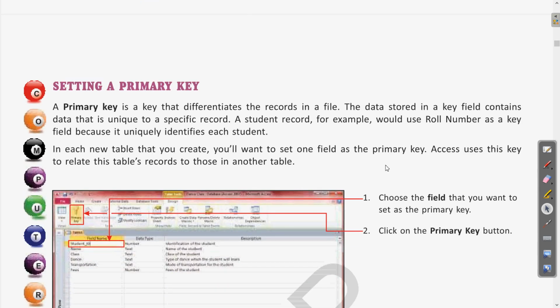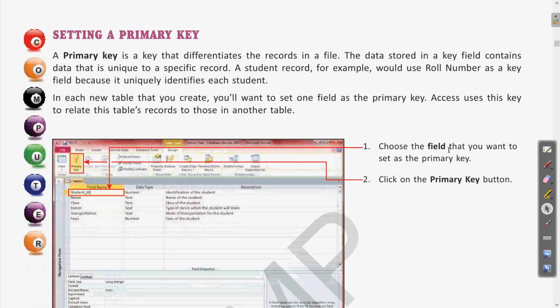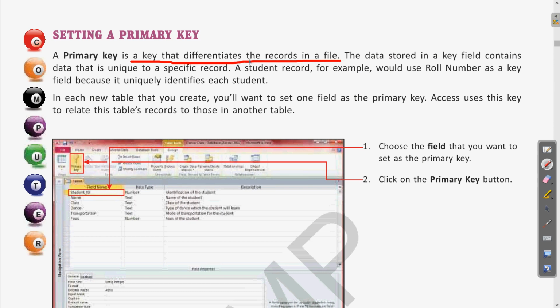Next is the primary key. This is a very important term. What is a primary key? In many of the previous classes you were asking what exactly a primary key is, so now it will be better to know. A primary key is a key that differentiates the records in a file. To differentiate the different records, we use the primary key. The data stored in a key field contains the data that is unique to a specific record. So in the primary key field, whatever data we save is unique for all of the different records.